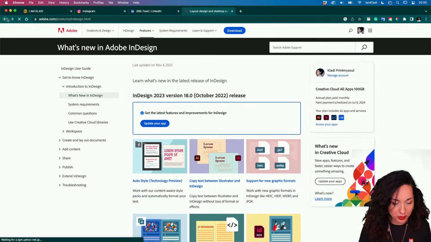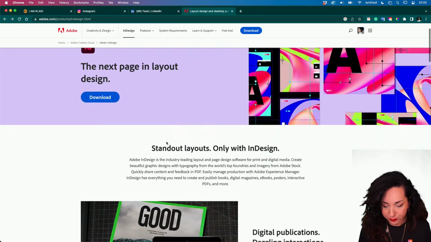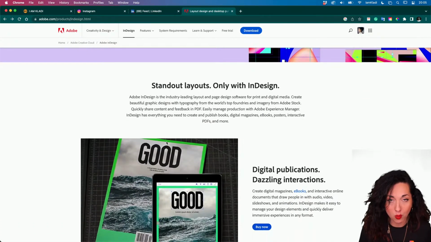So the first page that you will land on is a general InDesign page. This is a page that will guarantee for you to have an idea of what InDesign is, but most importantly to download InDesign.